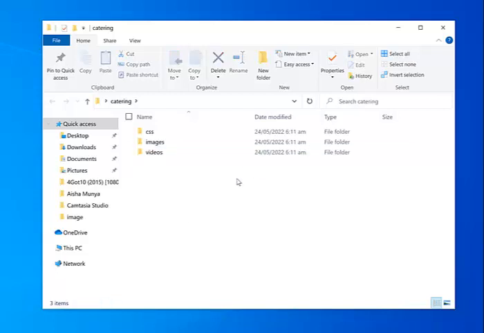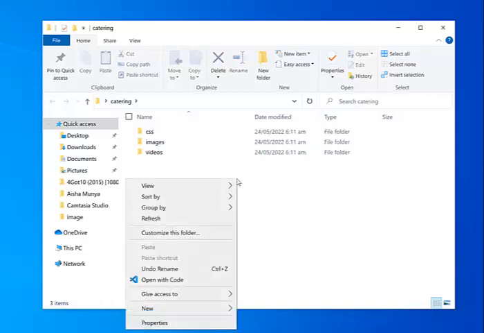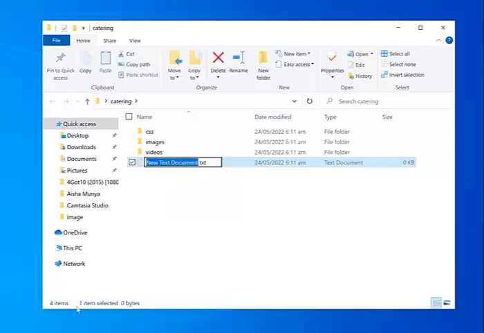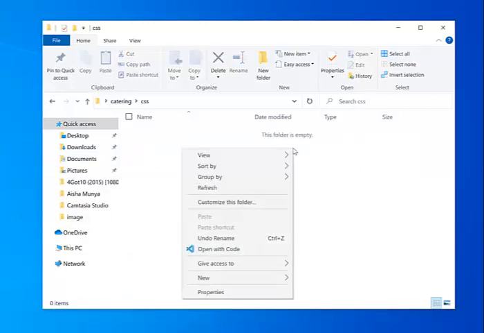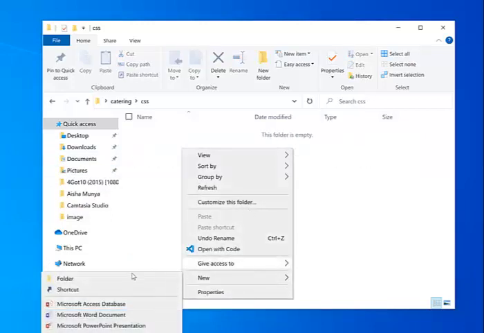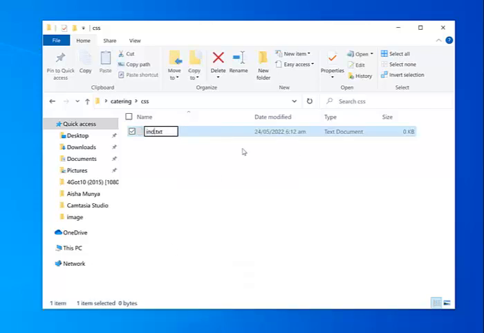Then I'm gonna have my index.html here, and all other web pages that are necessary. So I just say index.html. Then I'm gonna have my CSS file here, right? So I'll just call it index.css.